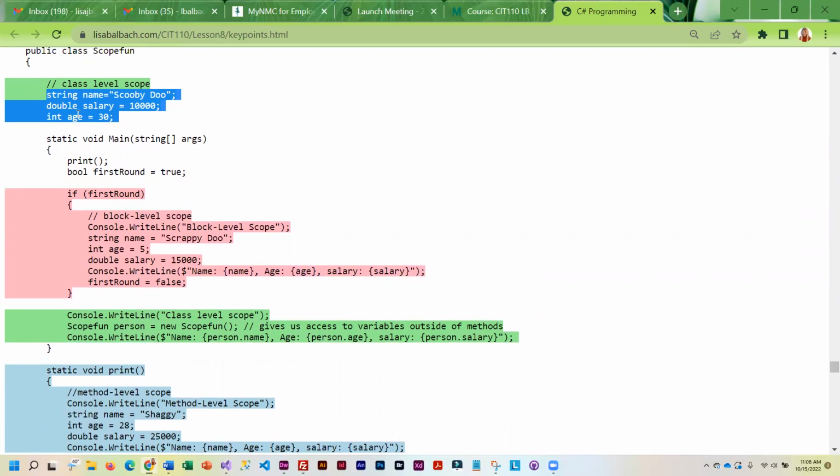To access them, I have to create a class object. To do that, I use the class name, give the object a name, set that equal to new, and then use the class name again. Once I have the object, I can use the object name, in this case person, dot name, person dot salary, person dot age to access those values. And that is what I've done here.